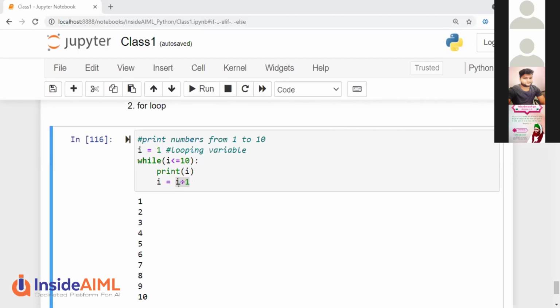So I'm just saying I is equal to I plus 1. There is an alternate syntax to this, which is called as I plus equal to 1. So the meaning of this syntax is also the same. I plus equal to 1 means it is I equal to I plus 1. So this is also the same as this.